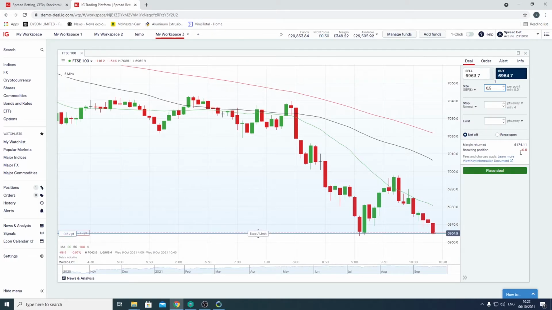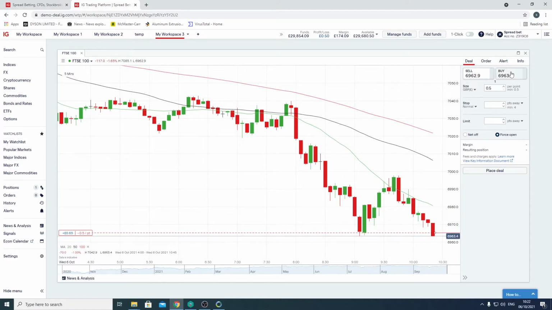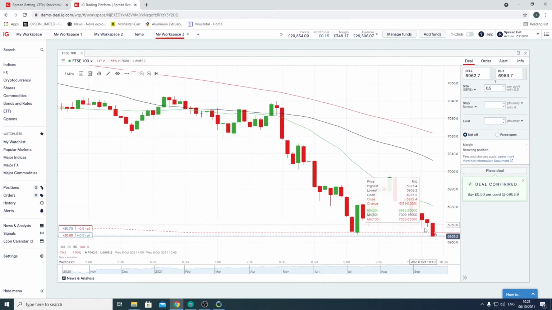So the resulting position will be 0.5. See? Boom. Okay, so another thing we can do is sort of force open. So if we say we want to make a buy, what the resulting position will be is 0.5 in the long direction and 1.5 in the short direction. So you can see we have two positions here.